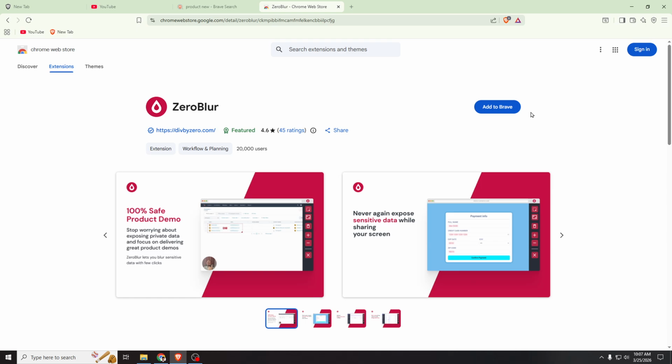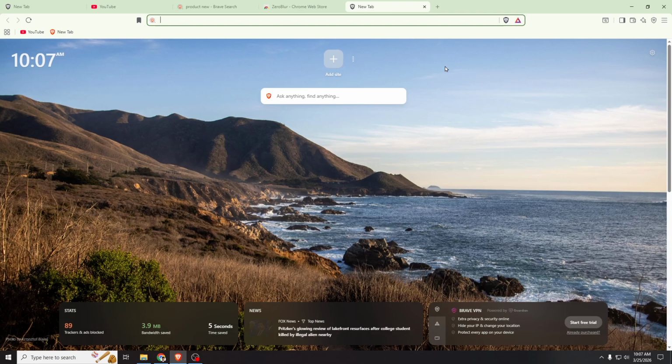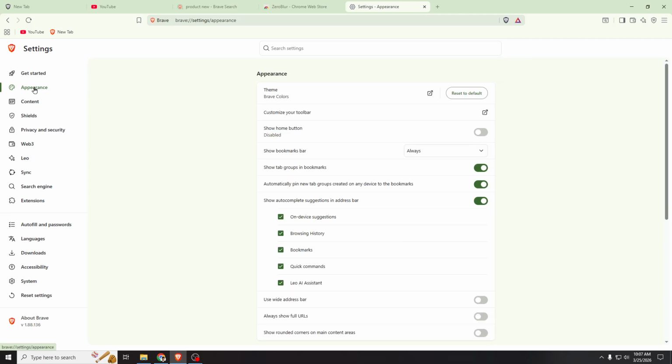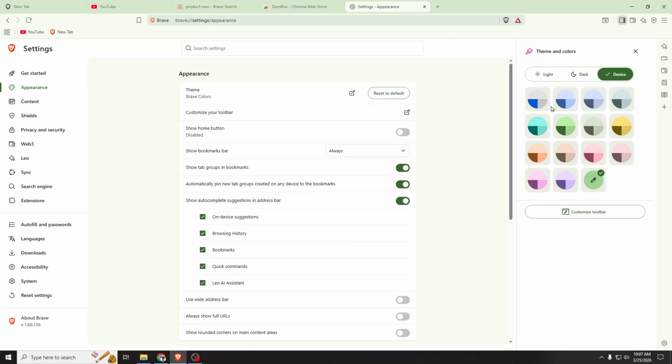Customize appearance to make Brave feel right for you. Go to Settings, then Appearance. Change the theme to light or dark and choose whether to show the bookmarks bar. Adjust these options until the browser matches your preferences.